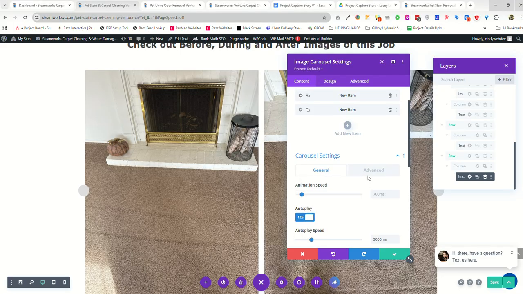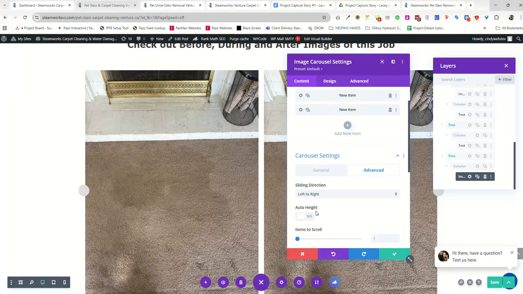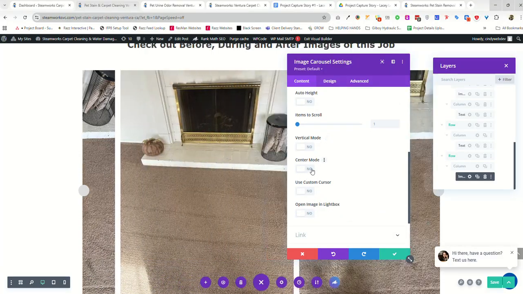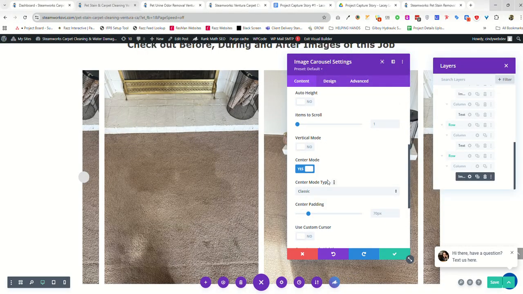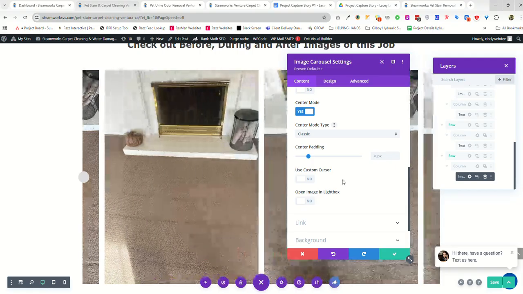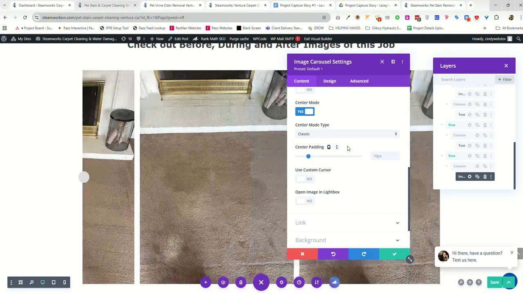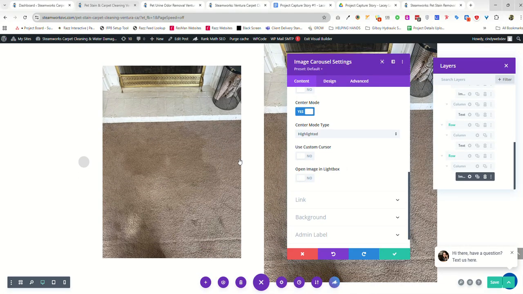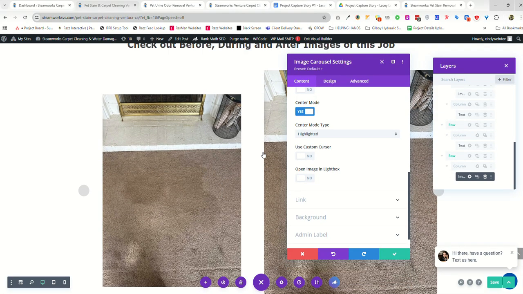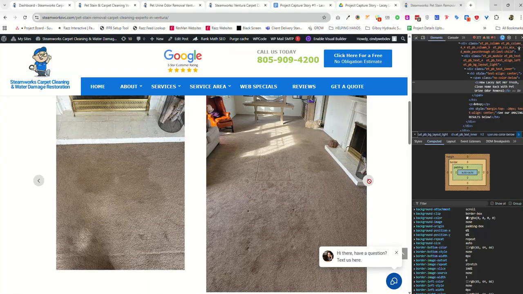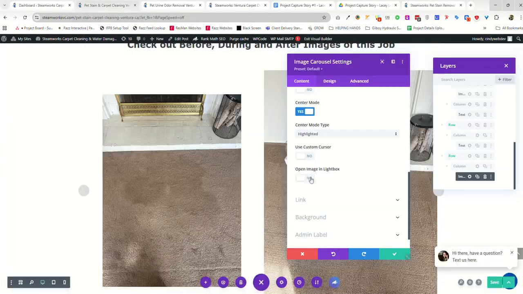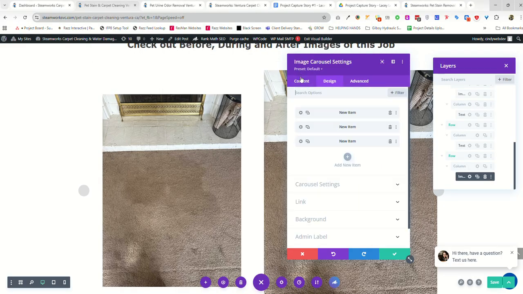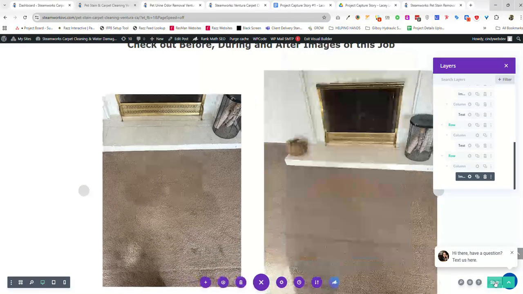After that, let's go to the advanced here. Left to right is correct. Items go is correct. We're gonna put a center point like that. And also, we're gonna change it to highlight. Yeah, like that. So the scroll now is similar to this one. Yeah, that looks good there. Once all of that is added, just click here and save.